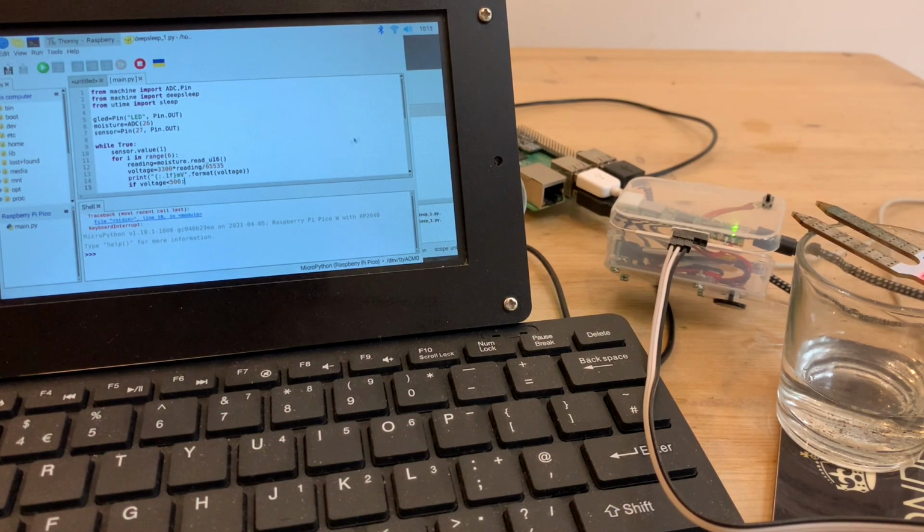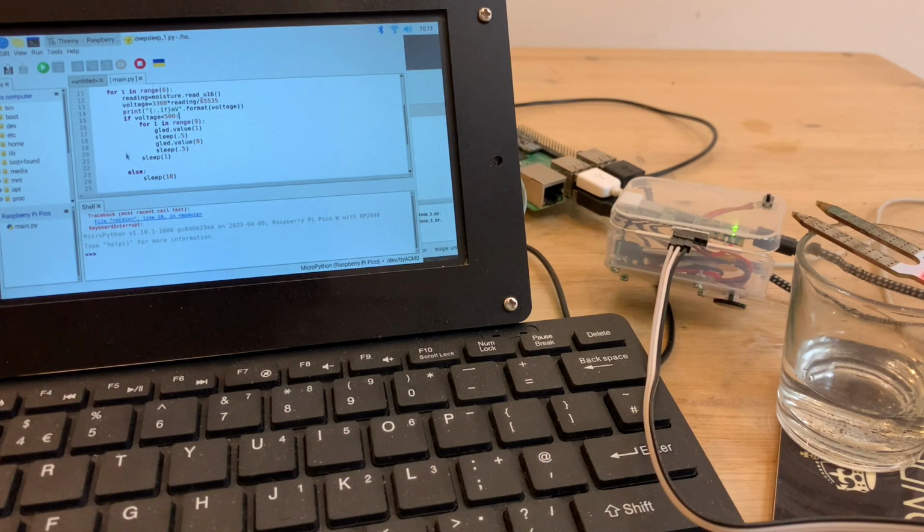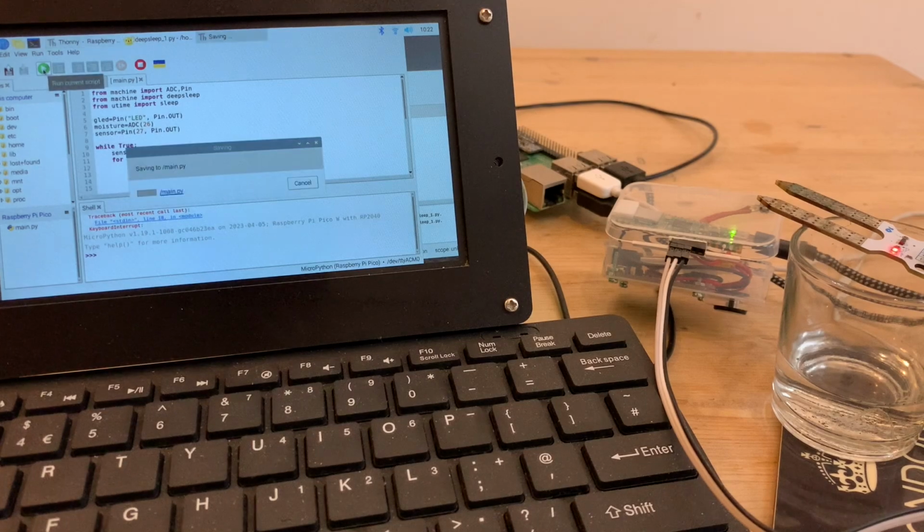When the program launches again after deep sleep, it runs a sequence of 6 tests. If the soil is dry and the alarm is triggered, the LED will flash 9 times and then pause for a second. Or else, if everything's okay, the program will sleep for 10 seconds before doing the next test. And here it is in action.